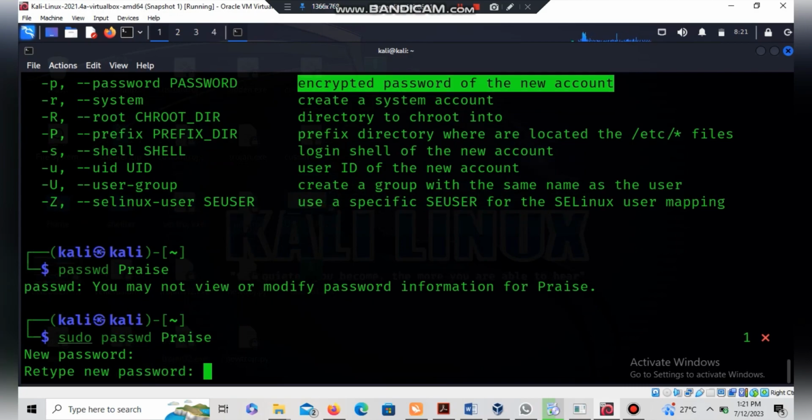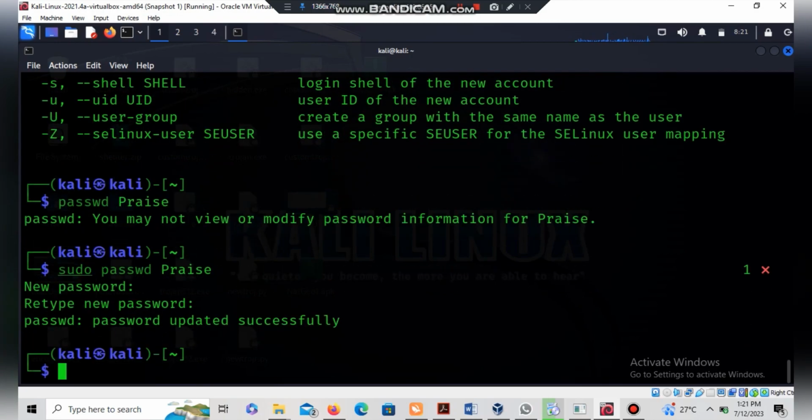After typing a complex password as is required of us, we see that our password has been updated, and we have to retype it a second time so that we can confirm our input. So that is how you create passwords for a user that you've just made.